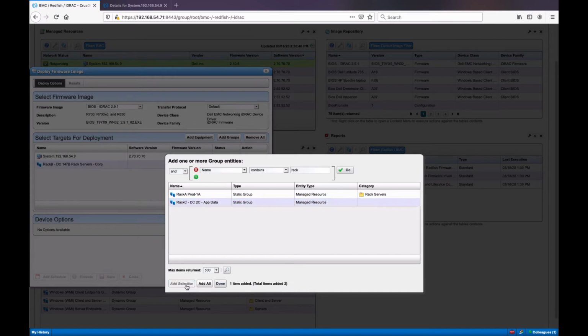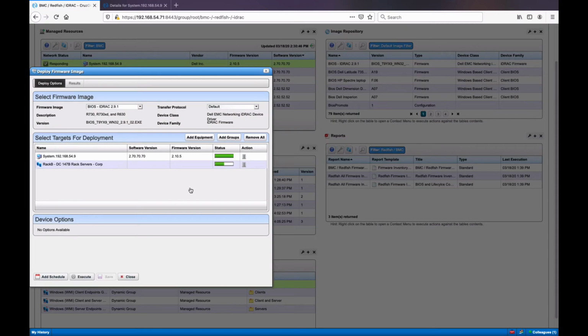However it is, you can simply come in here and add one or more groups, and it will validate if there are servers in there that can accept this configuration. Then you would simply come in and schedule this or execute it on demand. So it's an easy way to keep all of your servers up to date with one easy action.